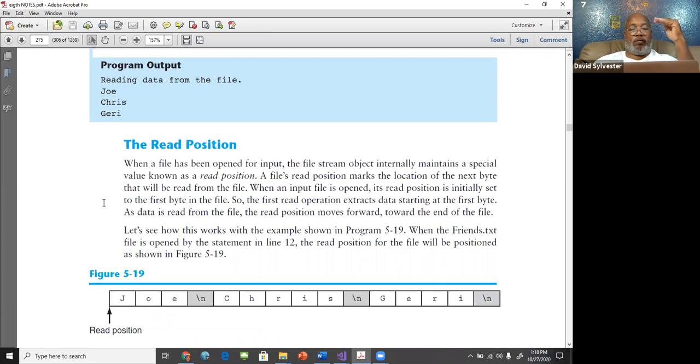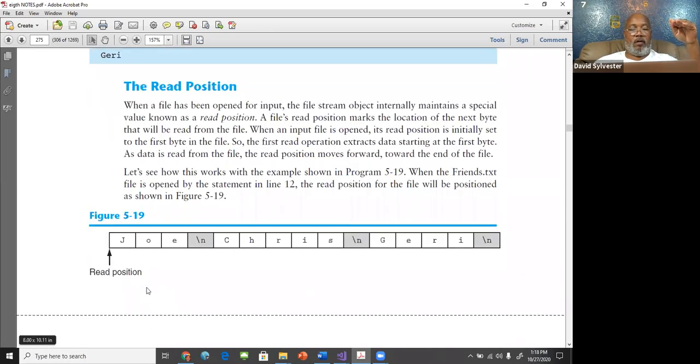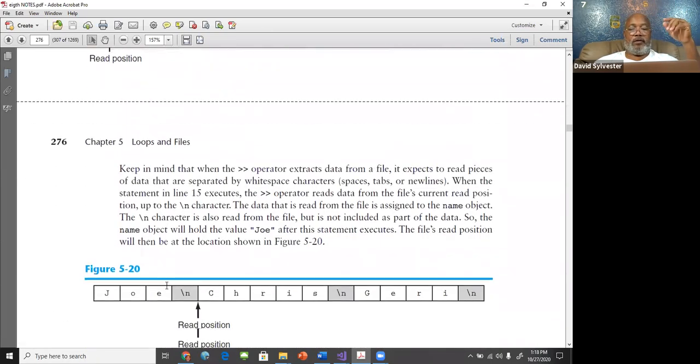But you read by position. You start with the first record, and then you start reading the second record and the third record. And they normally would be each on a new line, all right? Or separated by a space, all right? So it tells us, keep in mind that this stream operator extracts data from a file. It expects to read pieces of data that are separated by white space, normally a space bar or a hard return, all right?